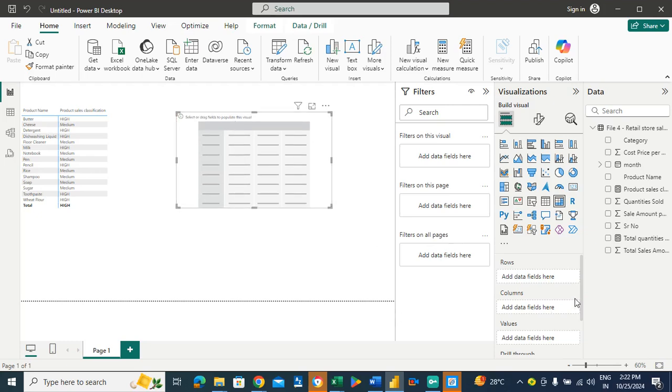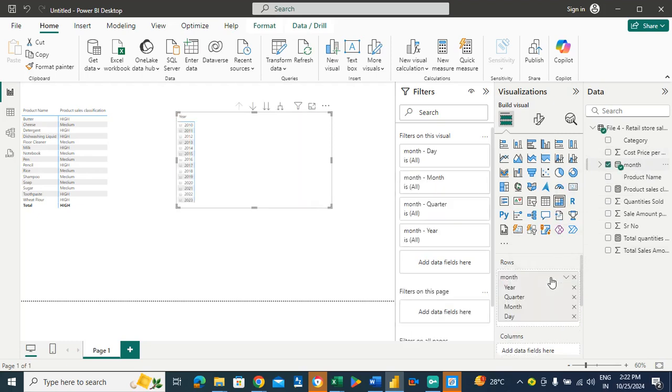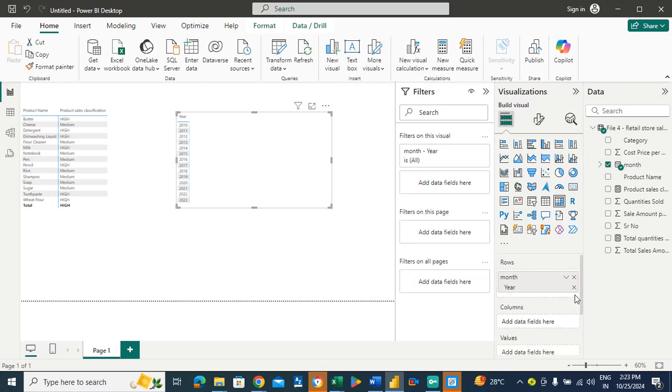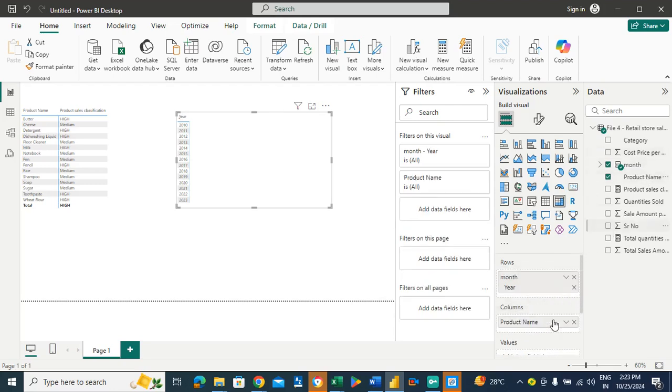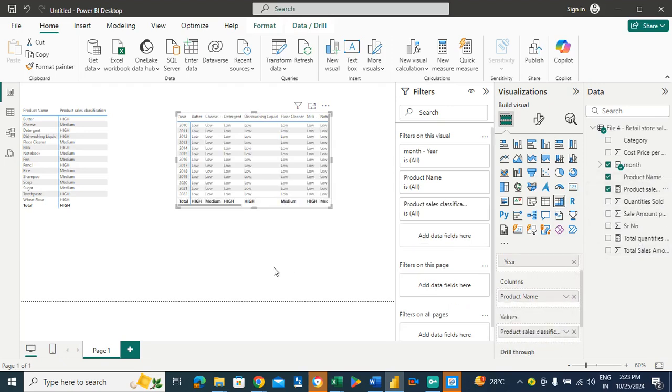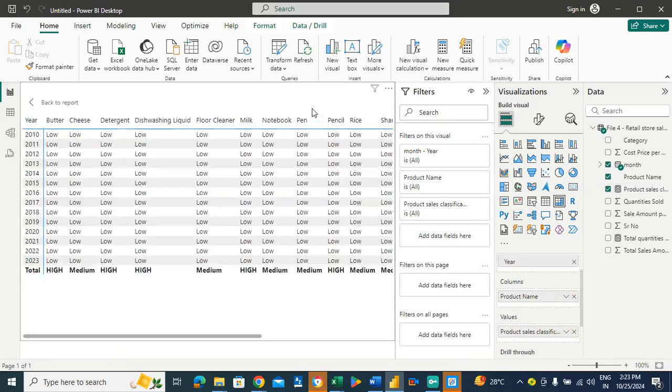In the rows section, I'll add the month. And in the column section, let's see, product name. I think this may give us an idea. Let's see. And then I'll add the product sales classification in the values. I think this makes a lot of sense now, right?